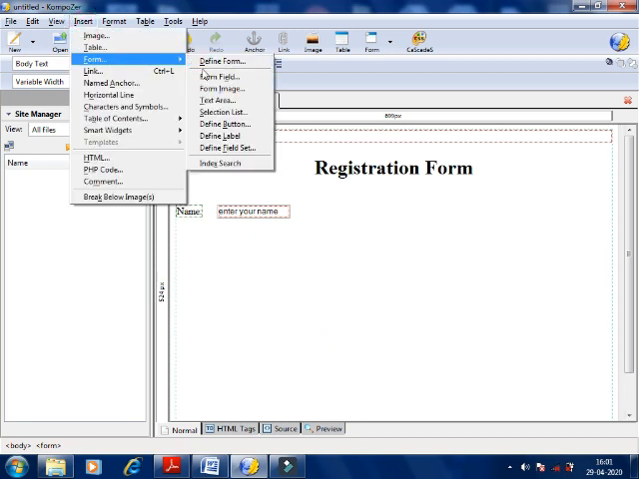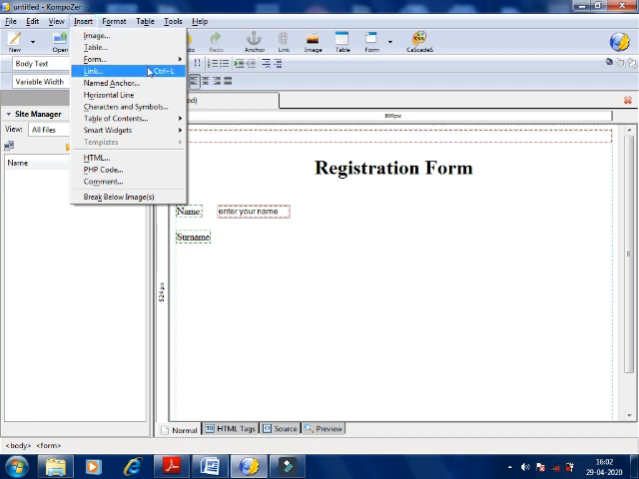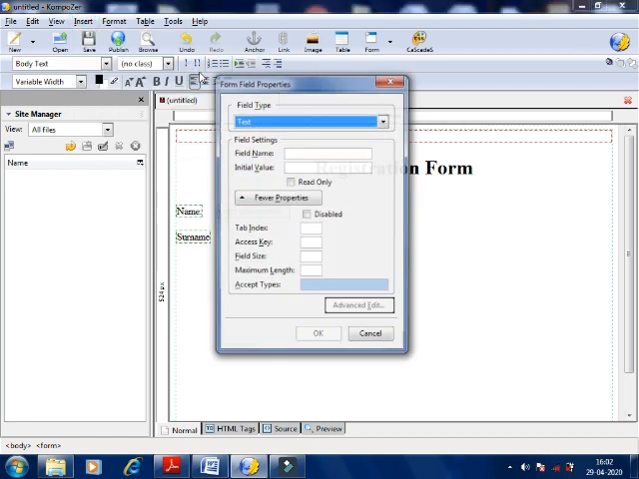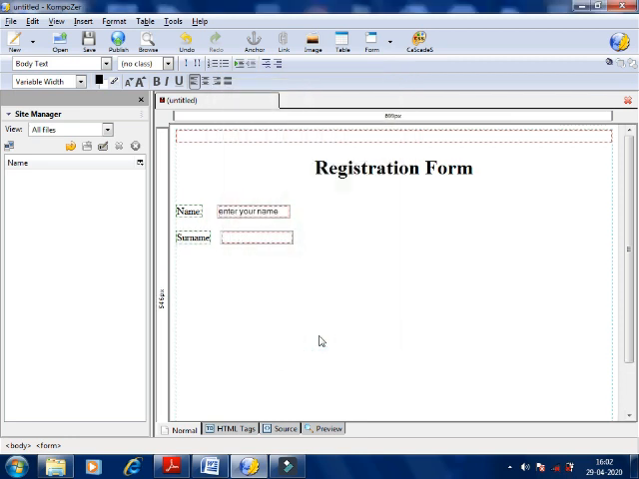Now go to Insert, define label. We are creating a surname label, and again we are going to create a text field. The field name is surname. No initial value we are going to select. Now we are pressing OK only. Now go to the next line. Again insert a new label.